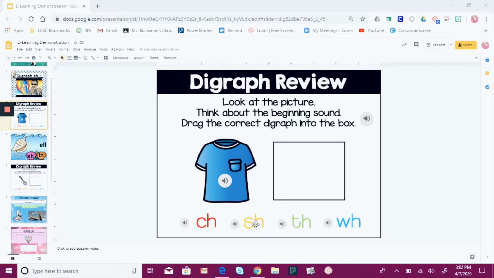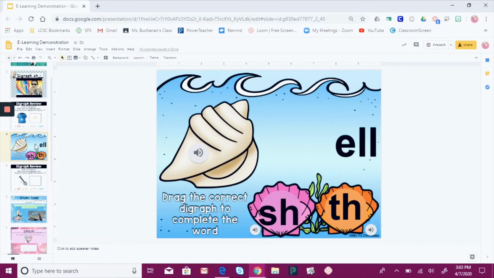I'm going to hover over the SH until I see those 4 arrows appear. Once I see those 4 arrows, I'm going to click and hold my click with one finger, and then I'm going to use my other pointer finger to slide digraph SH into the box. Once I have it there, I let go with both of my fingers. And then it's done.